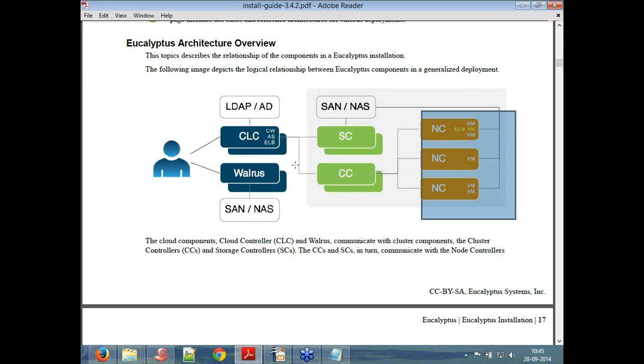Then the request goes back to the CLC, and it updates that so and so instance is running on so and so node controller. Then the response goes to the end user. The end user can access their instances using the public cloud.